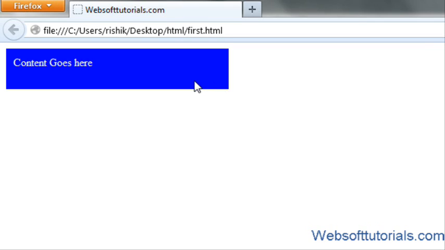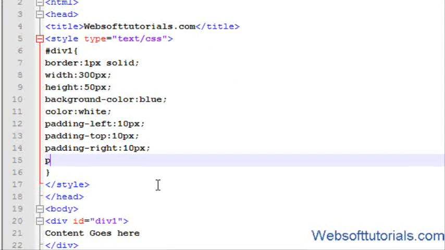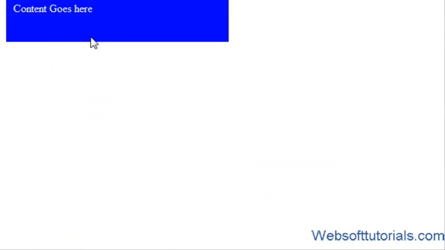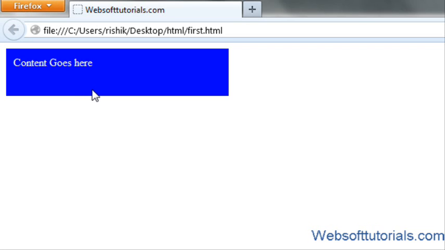Guys, the main difference between padding and margin is that margin works outside the div tag or your element, whereas padding works inside the div tag, meaning it adds extra space inside the element. On the other hand, margin adds extra space outside. So I will add padding-bottom, set to 10 pixels. Now you can see 10 pixels of extra space has been added at the bottom.